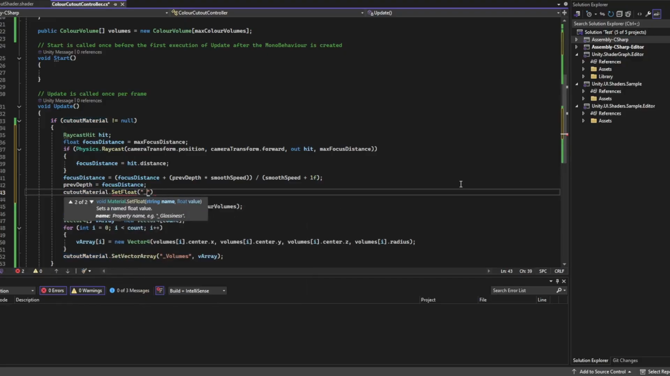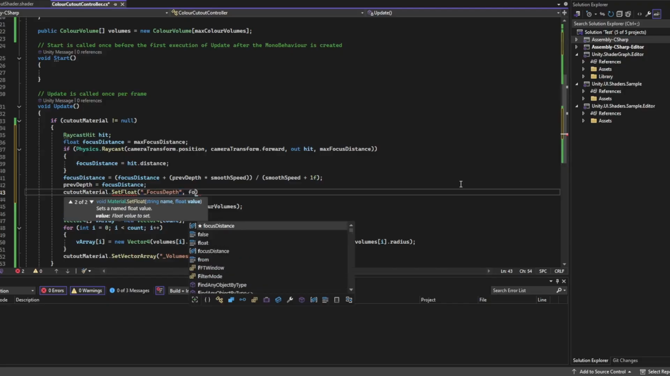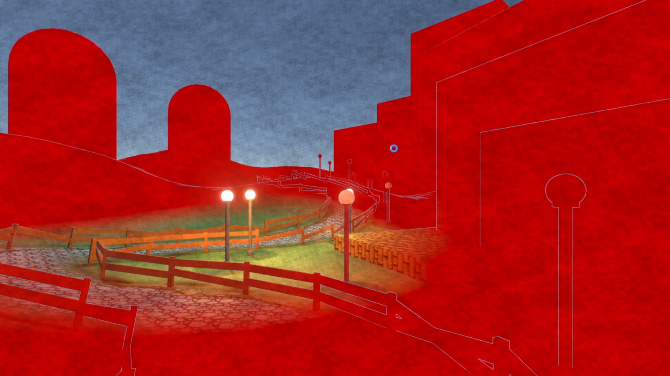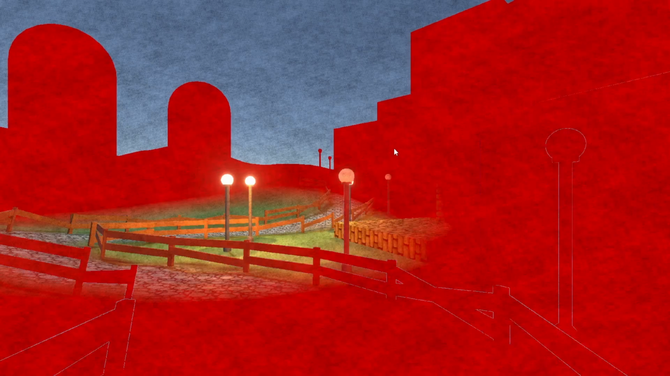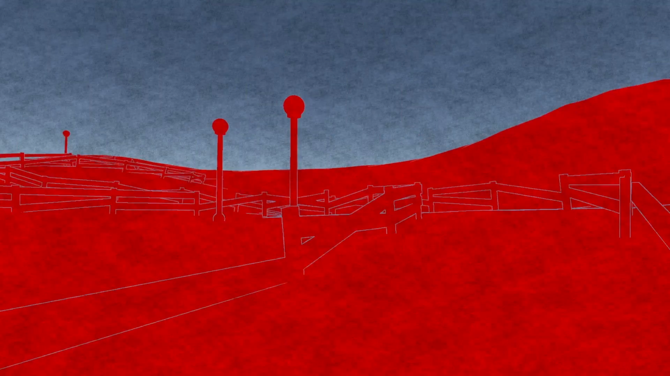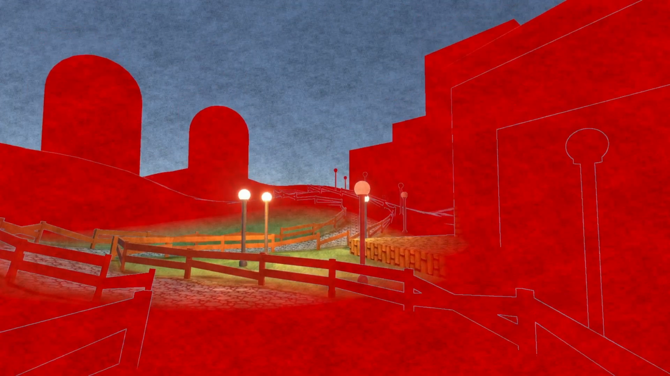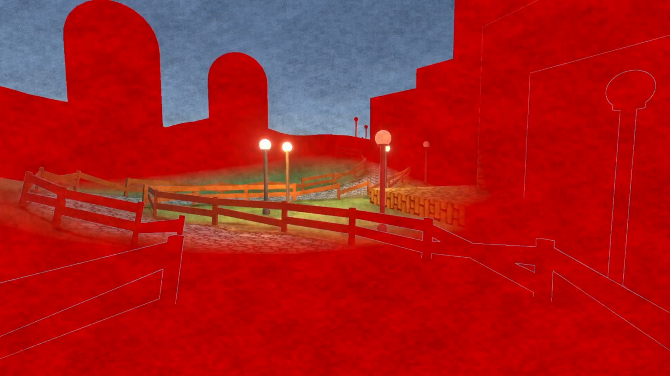And on our material, we set the float underscore focus depth, and we set that as our focus distance. So now we have that set there. Make sure you set your camera as the transform in the script. And now once I go into play mode here, just give it a second, and I actually look somewhere. Now you can see as I look at things close to me, the outlines tend to fade, whereas when I look far away, they appear.